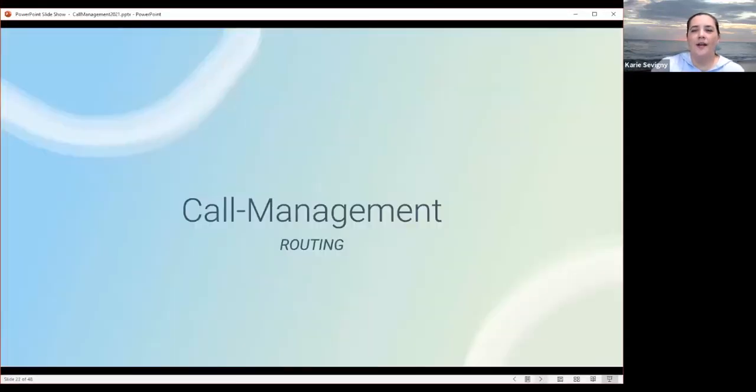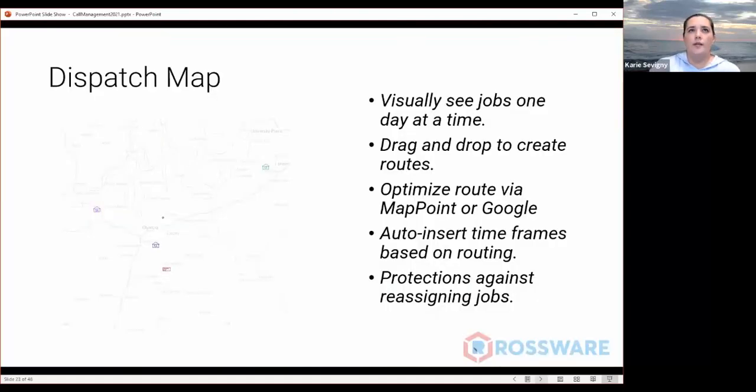So now we have basically the information in ServiceDesk. What do we do with it from here? So now we're going to talk about call management and routing. We talked about the dispatch map briefly. Again, everybody's dispatch map is different. And when you're looking at the dispatch map, you can visually see jobs on a map one day at a time.